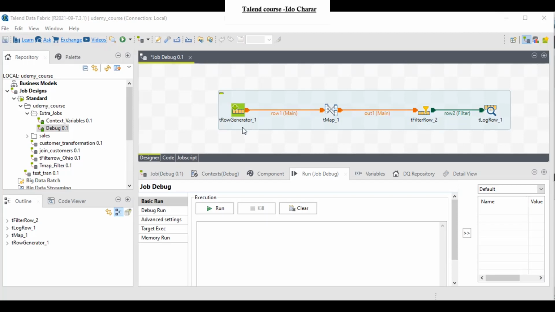Hi, in this lecture we will learn how to debug in Talend and how to look for errors in our code. So let's start. First we need to add a new job under the extra job folder and name it debug. Second, we need to build a standard job with the components we already met in our course. So add 4 components to the designer: t-row generator, t-map, t-filter row, and t-log row. Now let's configure each one of them.